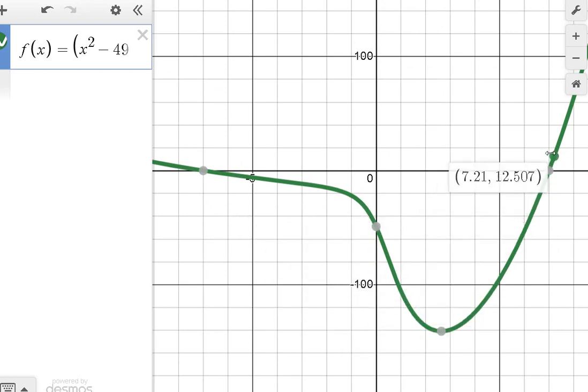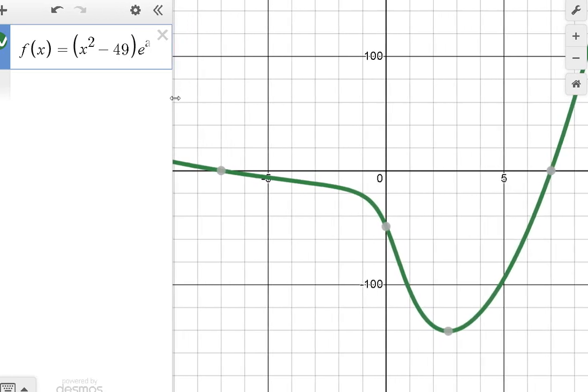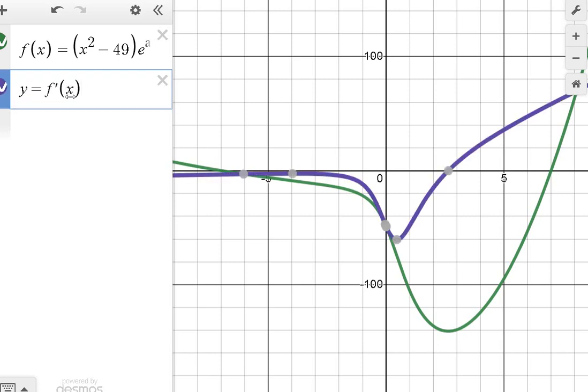All right, as far as the graph is concerned, we've got the graph. But the real information that we can get from this is going to come from the first and second derivatives. So I need to graph the first derivative. Now remember what we did for graphing this on the graphing calculator. Here it is on Desmos. Y equals f prime of x. That was pretty easy.